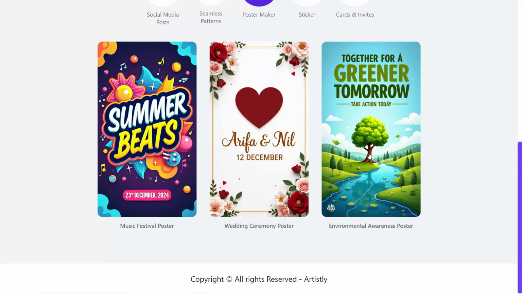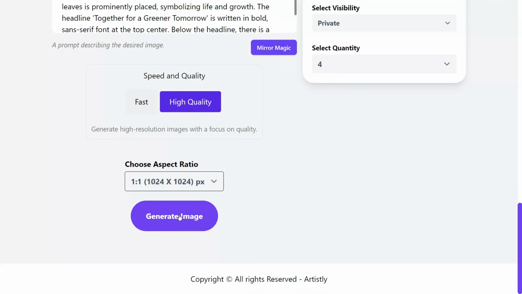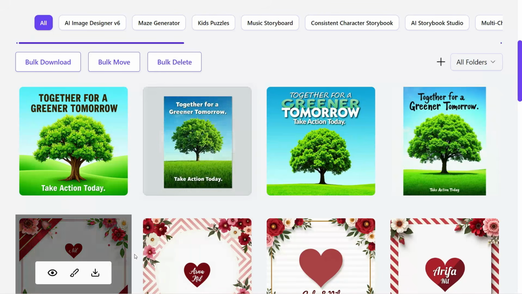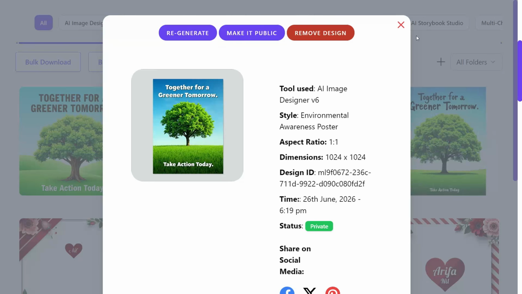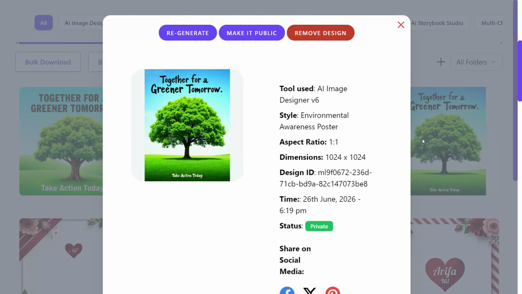Now with the environmental awareness poster, okay, for images, high quality, 1:1 aspect ratio, generate image, and wait a moment. Okay, there are the results.